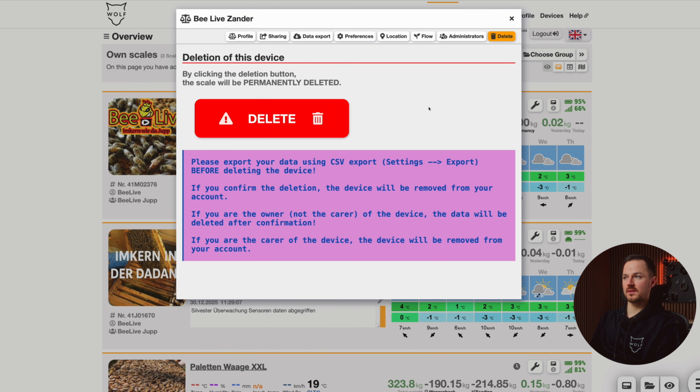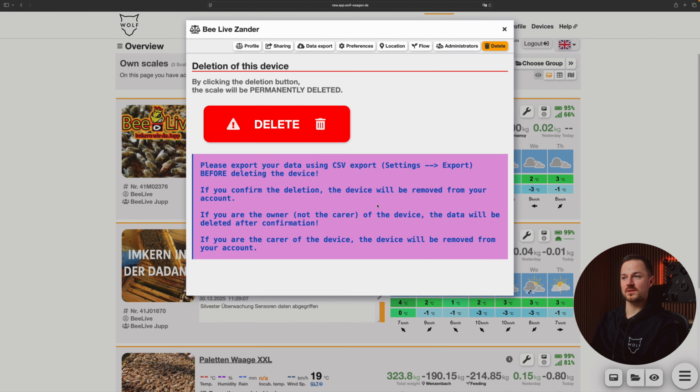And the last button is the delete button. If you want to delete a scale, then you click on this button and confirm it. And we don't do this now because we want to continue, and this is just for information.